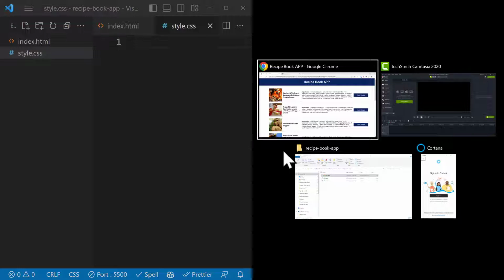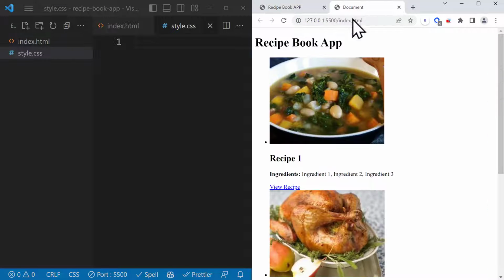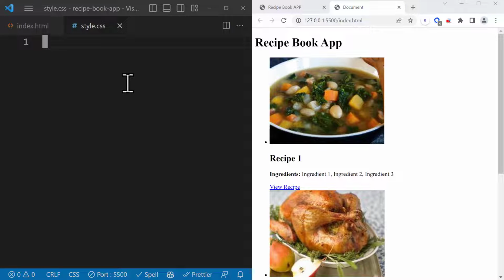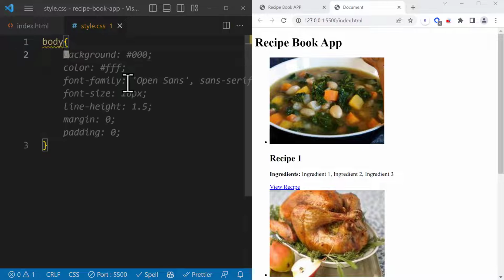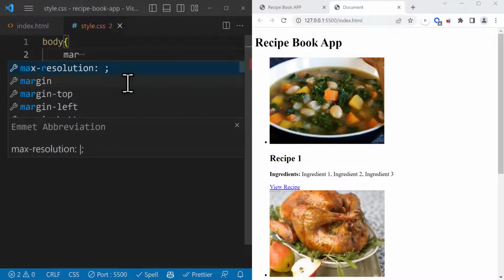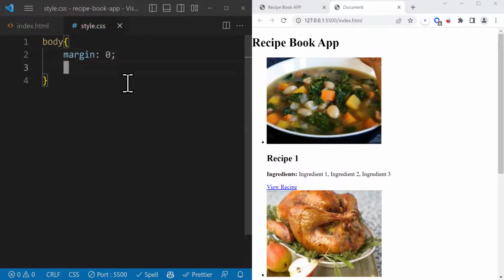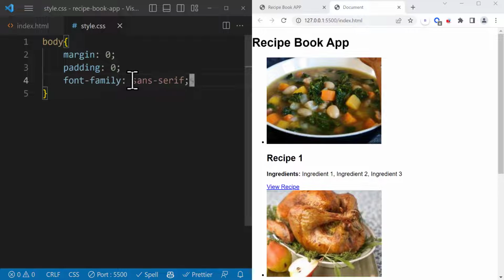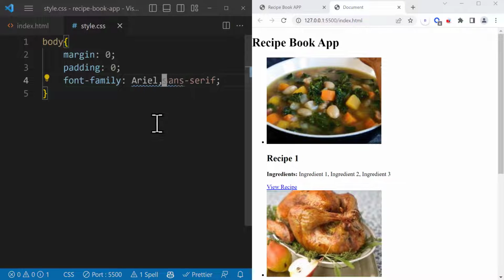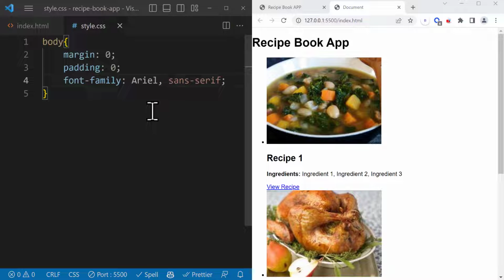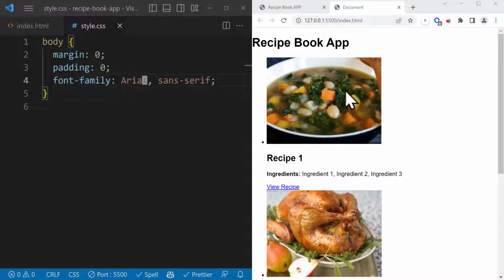Let's bring Visual Studio Code on the left side and our website on the right side, so we can code and see it in real time. First, we start with the body section. I want to remove the default margin, so let's set the margin to 0 and also padding to 0, because we have a default margin and padding. Now, let's change the font family. I want the font family to be Arial, but if Arial is not available, we want to use sans-serif. Okay, as you can see, the font is changed, and we can just use it like that.